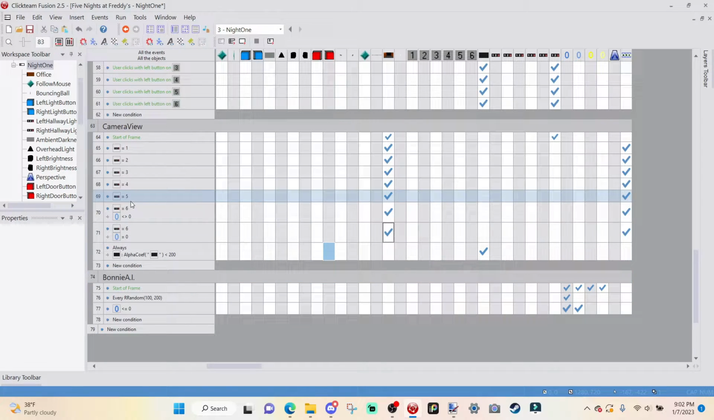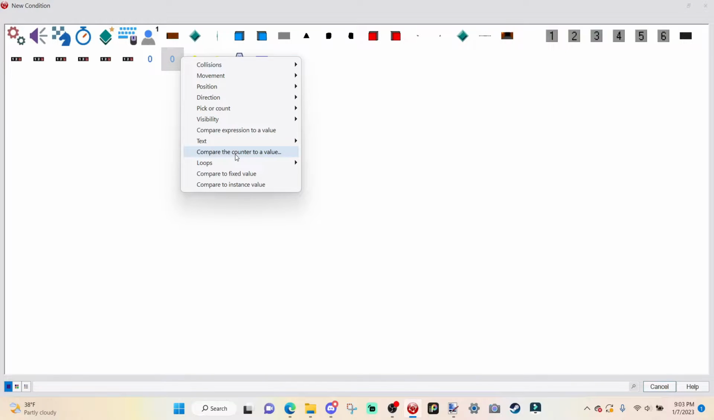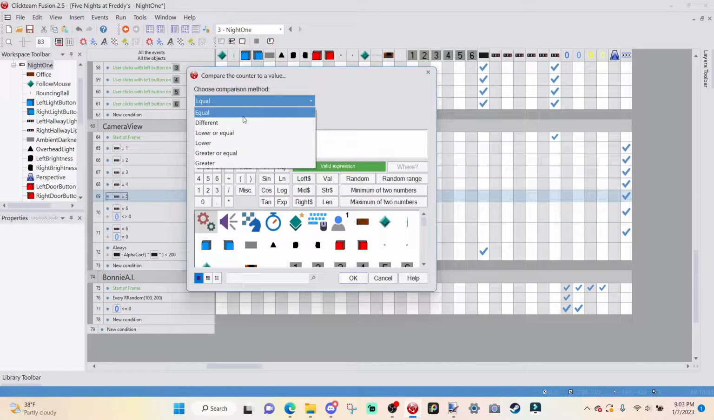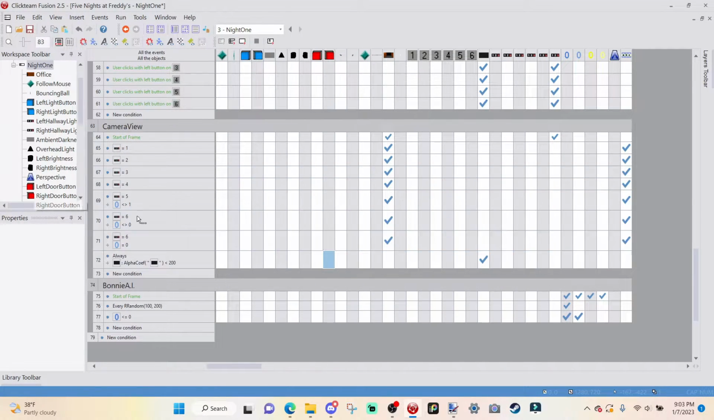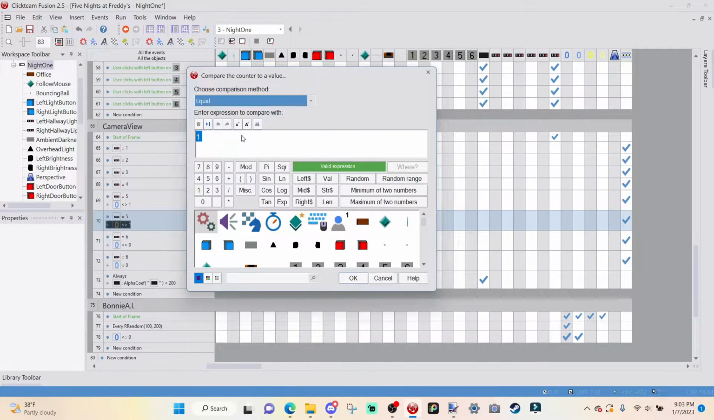So we want to go over to view camera counter equals 5, where Bonnie can also appear, and we want to go insert Bonnie location, compare the counter to a value, and we're going to say 1, which is his first move. And once again, we're going to say this is different because this is only going to show our dining room. Then you want to copy it, double click into your copy and change it to equal.